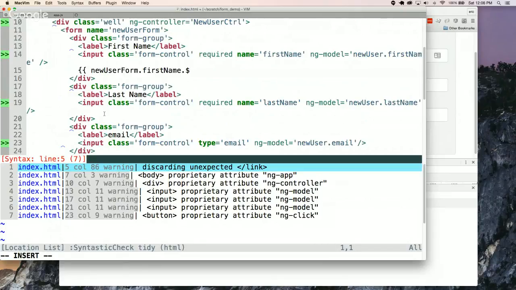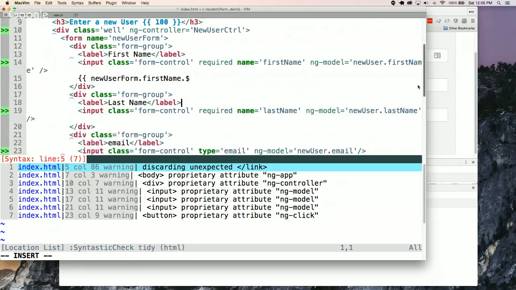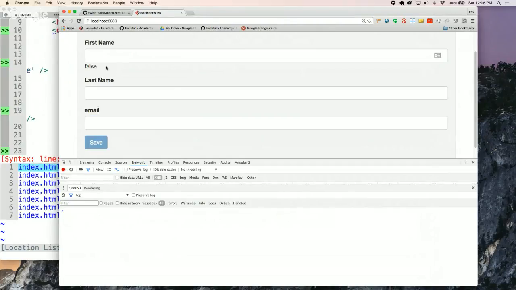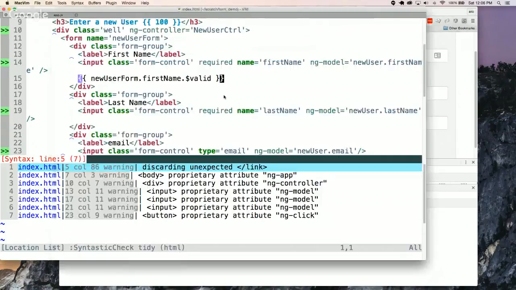I'm going to ask whether or not, right? So we have a form, we could ask if it's valid. We have an input control, we could also get its valid property. If we go over here and reload this, right? Not valid, valid. So you could do something like this.